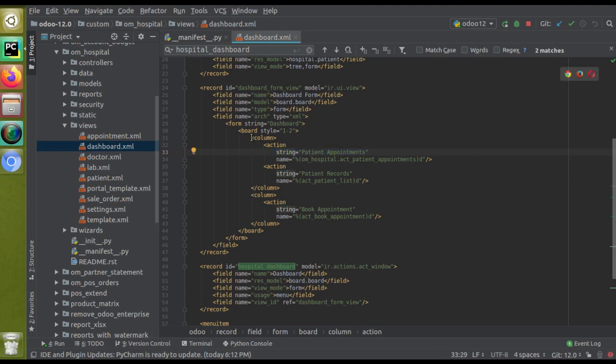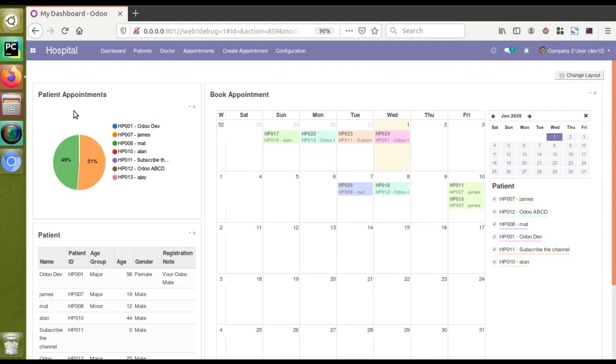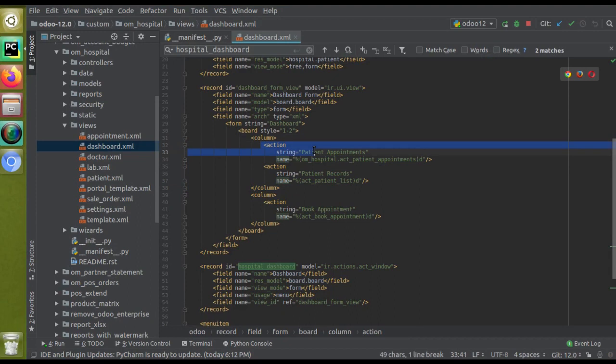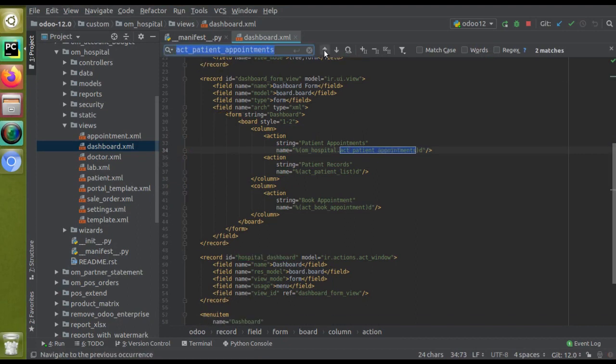So inside the column we will define different actions to show inside the view. So here you have got a graph view. So here you can see we are able to filter all those records based on the conditions. So first of all we have defined the action, that is, the action is given with a string patient appointments, and from this action we are calling, Control Shift F. So if I search for this you will find it here.